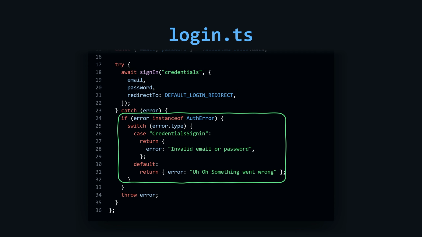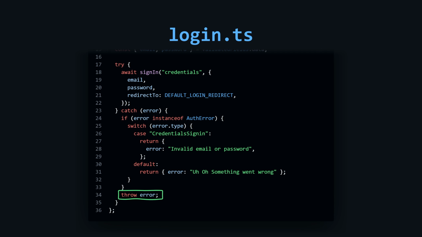Now with the catch, if the error is an instance of AuthError, then we have a switch case where we say CredentialsSignin, return this error. Default is "Something went wrong." So basically if the email or password is wrong, it'll throw the error saying invalid email or password. If it isn't, then something did go wrong. And then we just throw an error down here at the bottom. It makes sure everything works right because an error needs to be thrown in this case.